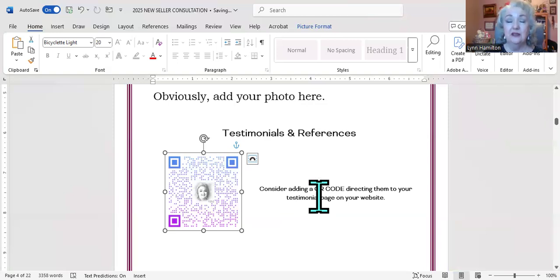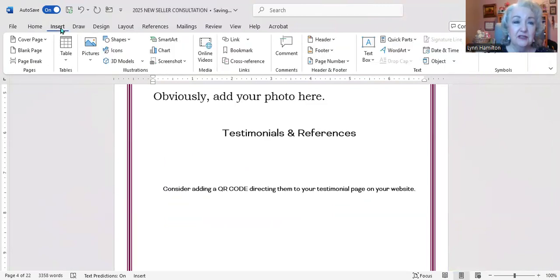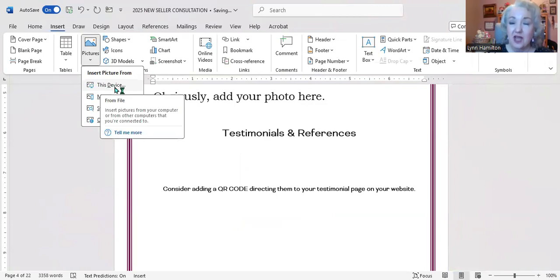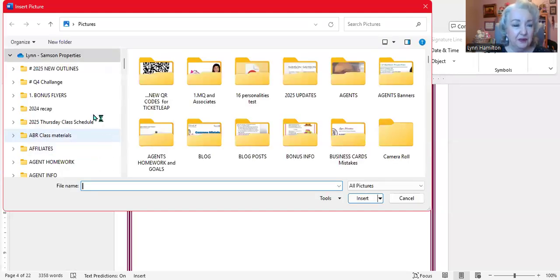Once you've created the QR code through QR Code Monkey and you've saved it, labeling it what it's to, and you have tested it, then you can go ahead and drop it in here. So let's say it's not there. I'm going to go ahead just for show and tell, delete that out. So then you would go to insert, pictures from this device, which is your computer. It will pop open all your pictures.